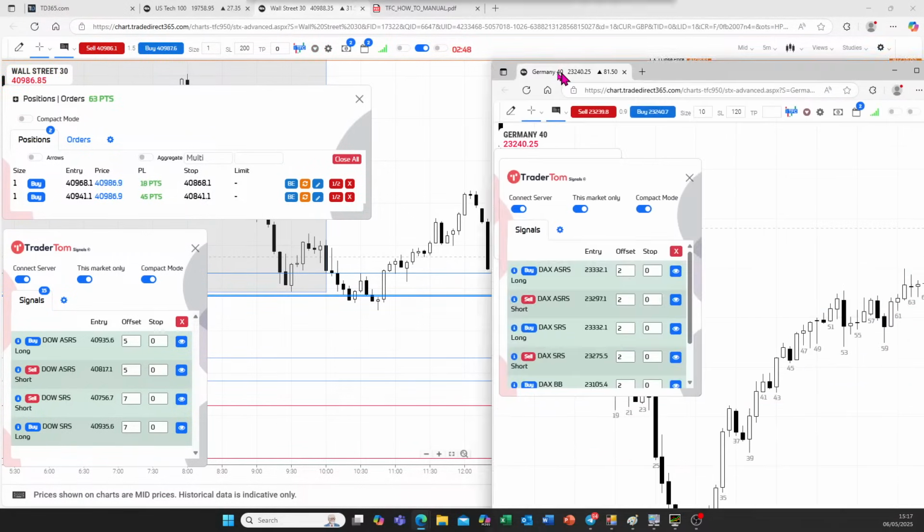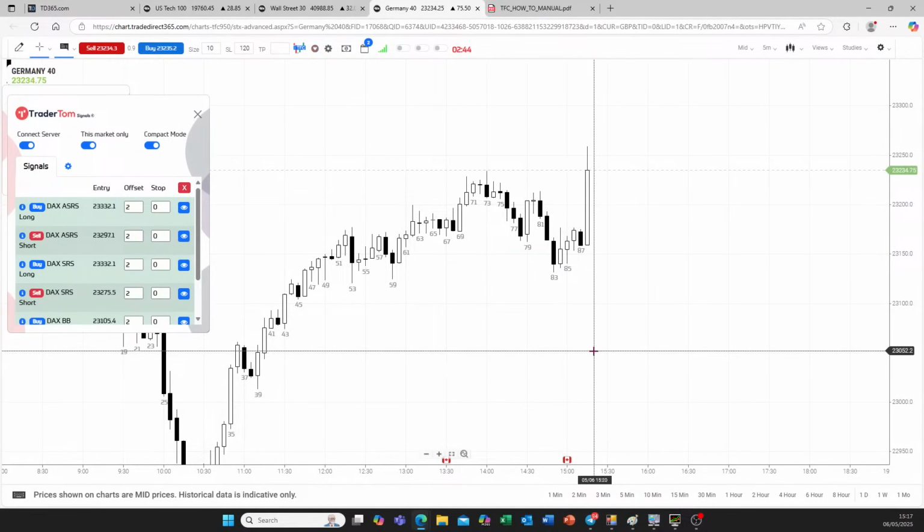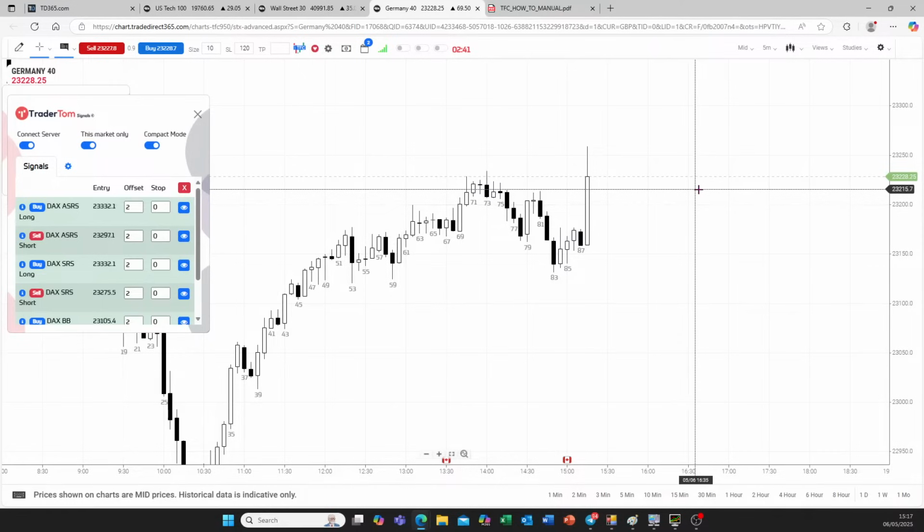DAX seems to believe in it. Look at this mother of a bar, 88. Big push higher.